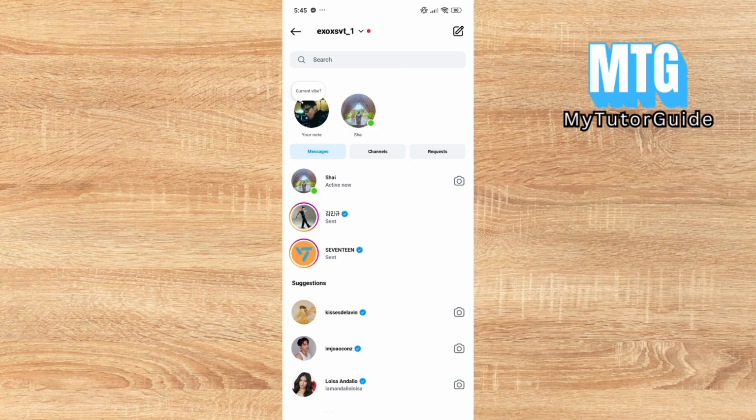Since currently the search conversation feature is not yet available on Instagram and there is no filter button that you can use to filter your messages on your Instagram Messenger.